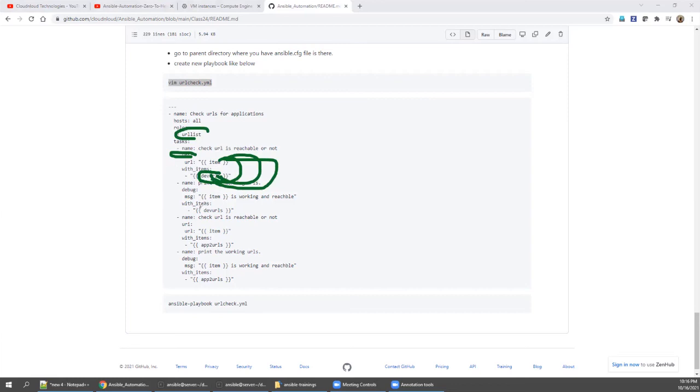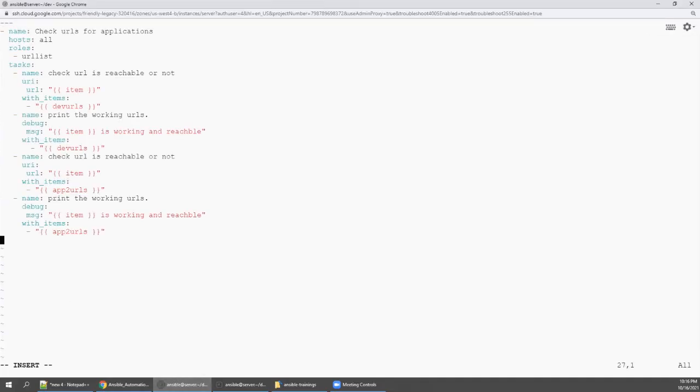Again, we need to have something meaningful, right? So we will print this, right? The URL is working and reachable. Something like this. You can make it as per your convenience. So I'm going to copy this. First, we will copy the file contents, the YAML playbook. So let's paste it.